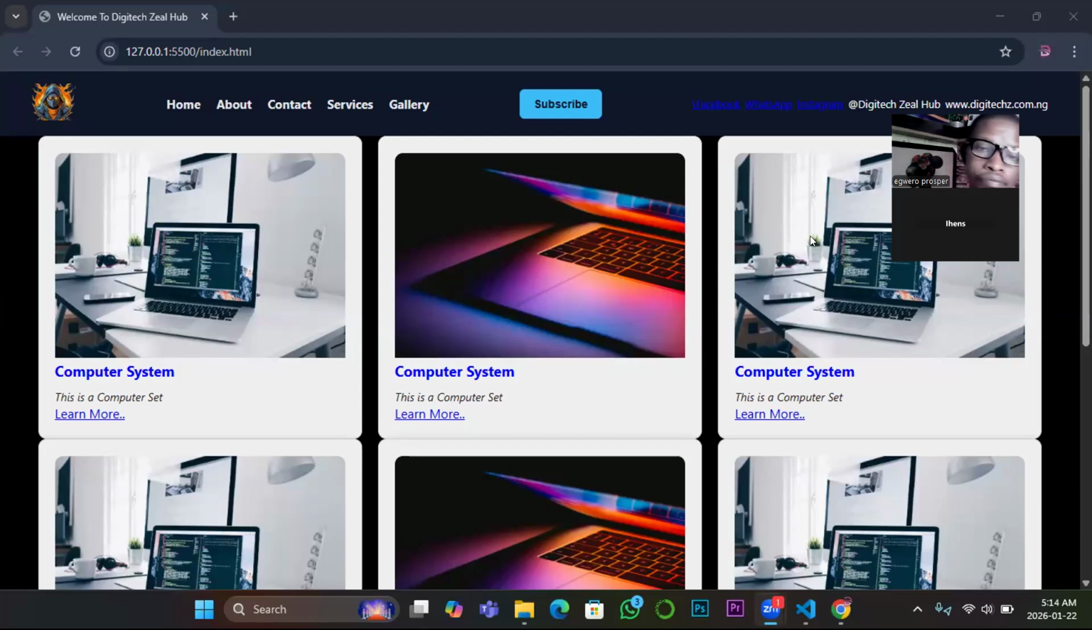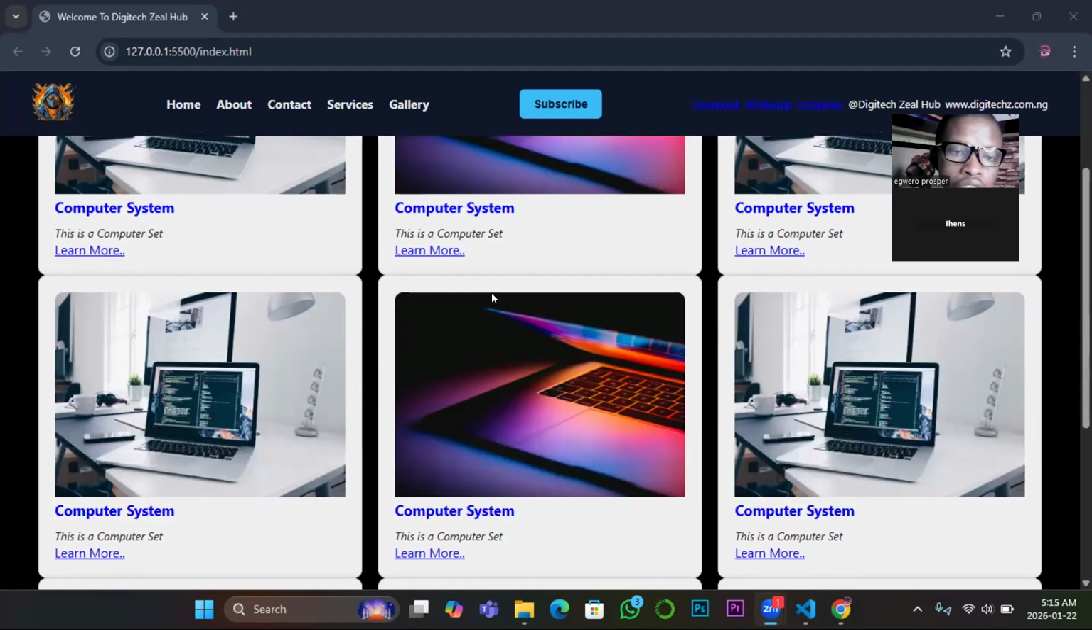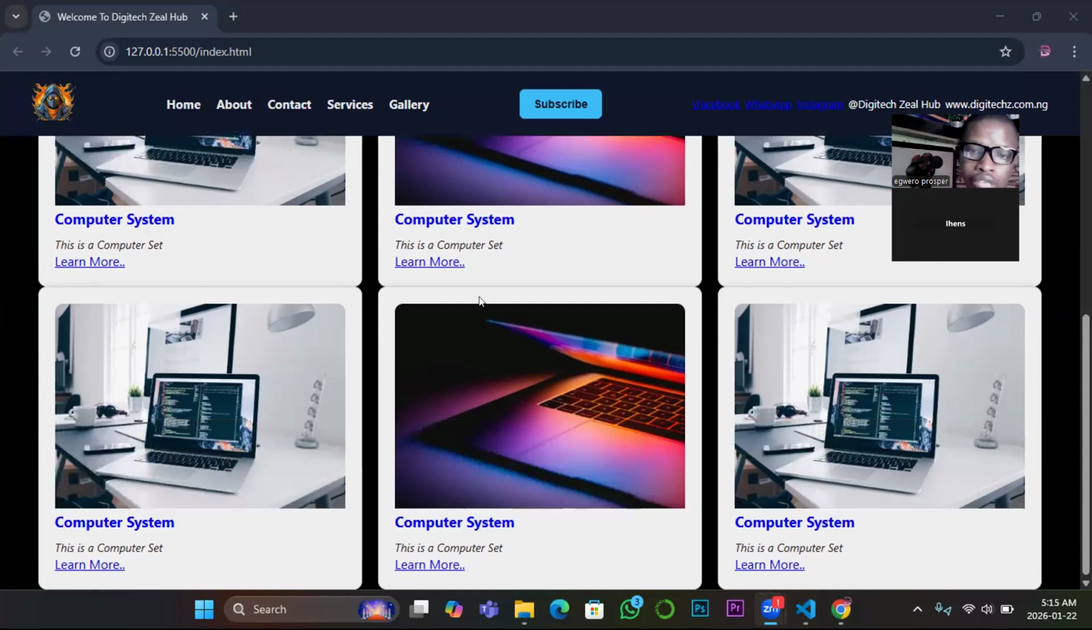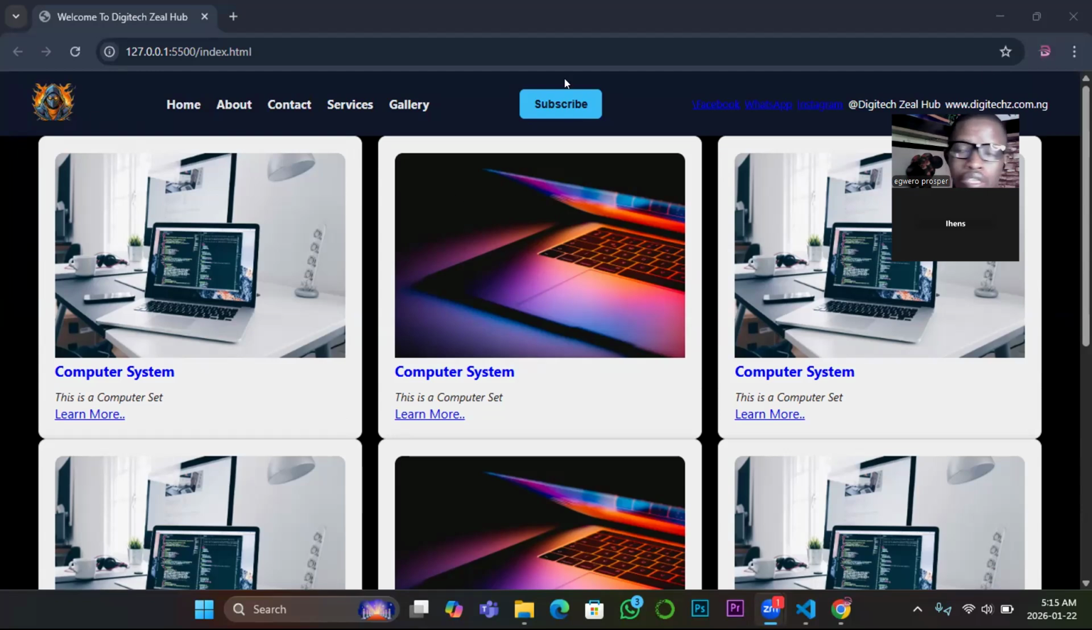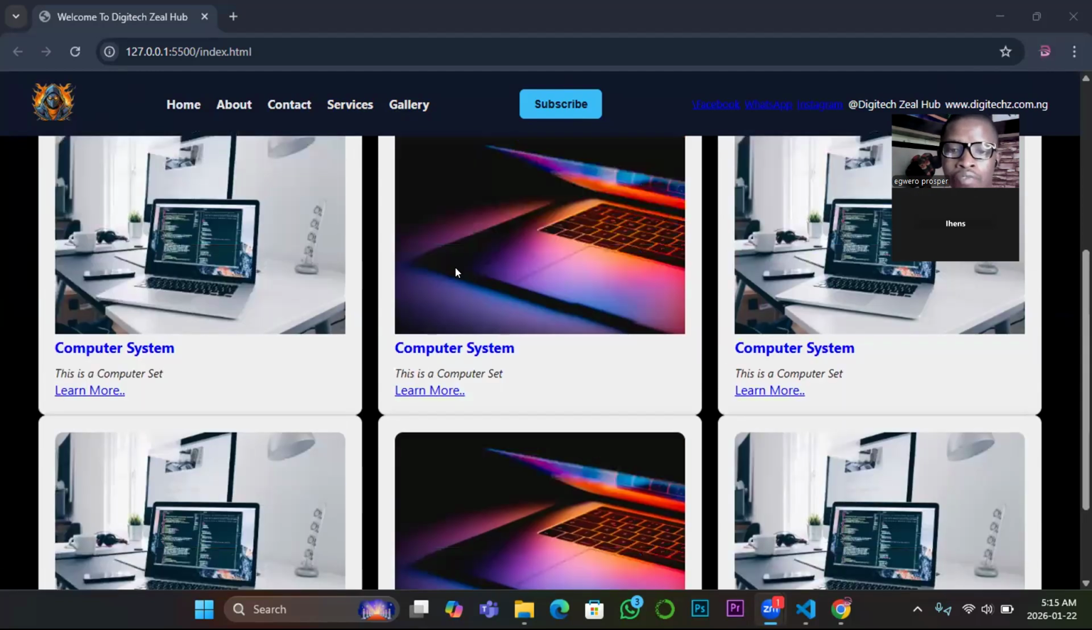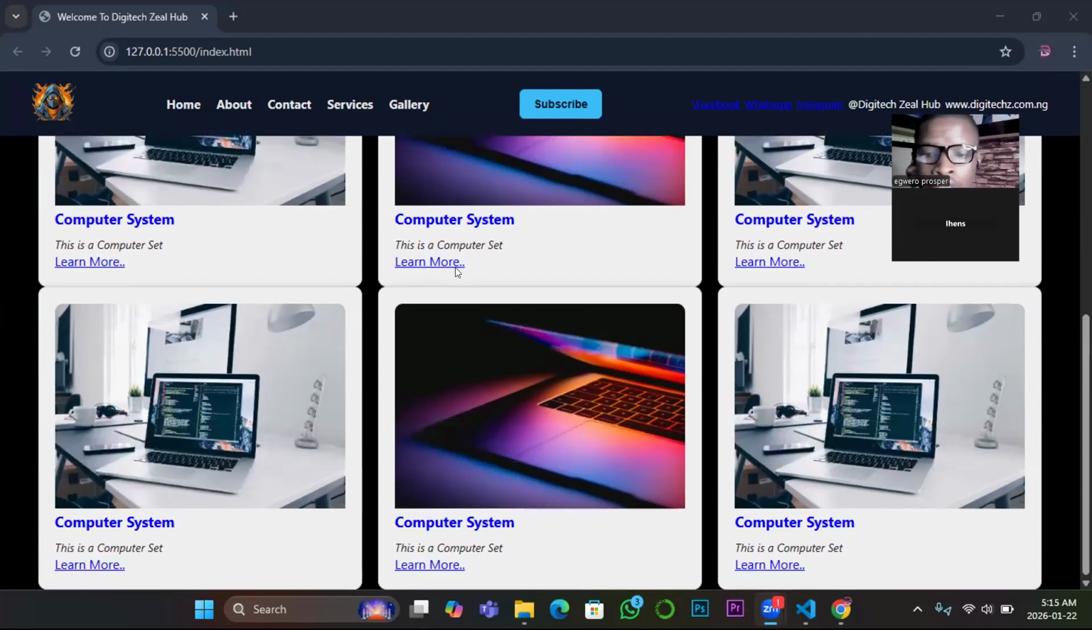So this was the site we have developed so far. We started with the headers, or let's say the navigation bar design, and then after that we started developing the body section of our website. And that is what we can see here right now.